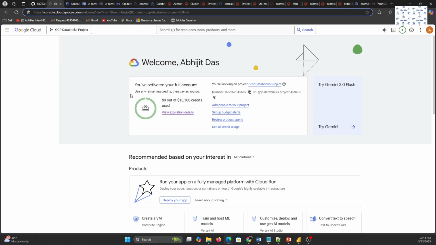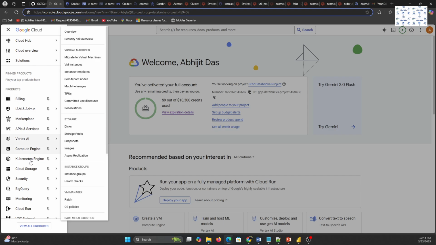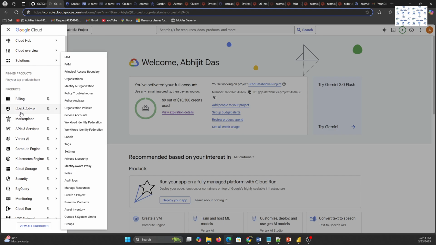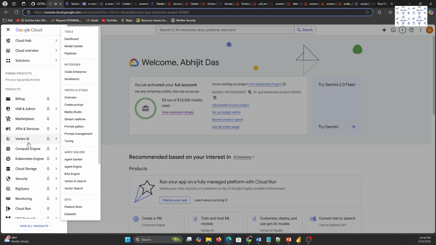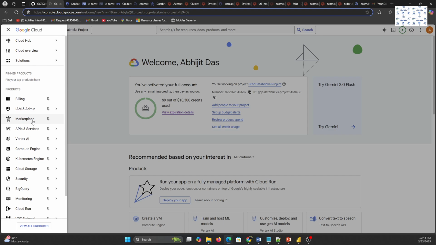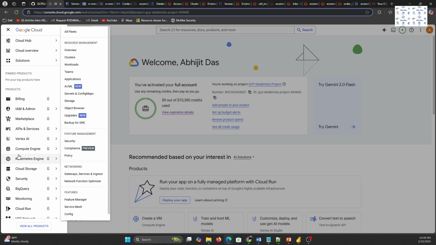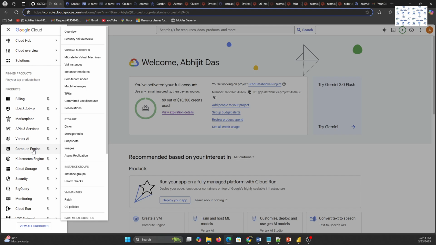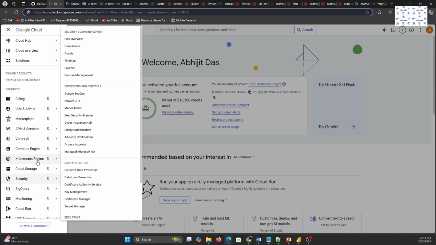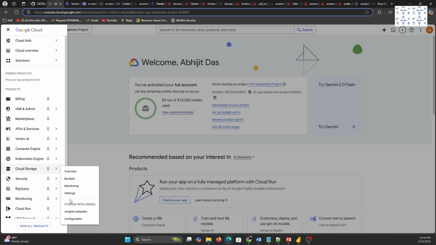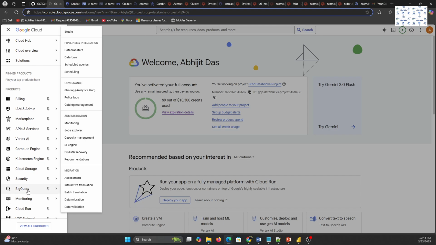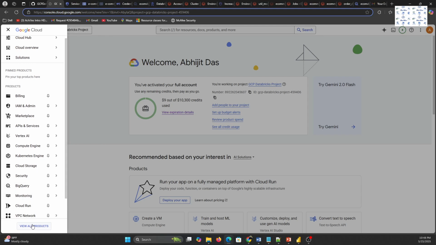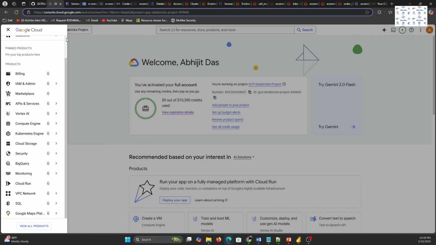So first, when you create a Google account, it should look like this. To the left, you can see all the different services. You've got Billing, IAM, identity and access management, Marketplace, where you can have different tools, and you can select and purchase them. Then APIs and services, Vertex AI, Compute Engine, where we can see the VMs and migrate the VMs, and Kubernetes over here, Cloud Storage for creating buckets, then security, BigQuery over here, monitoring. There are a lot more. We will not go into detail.